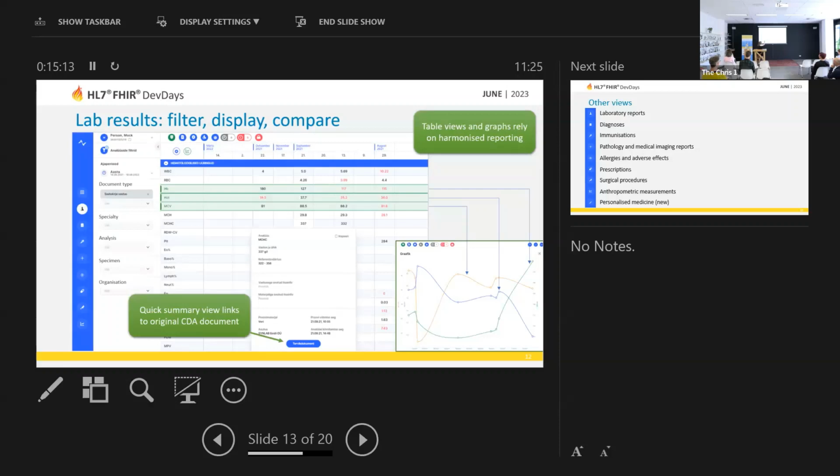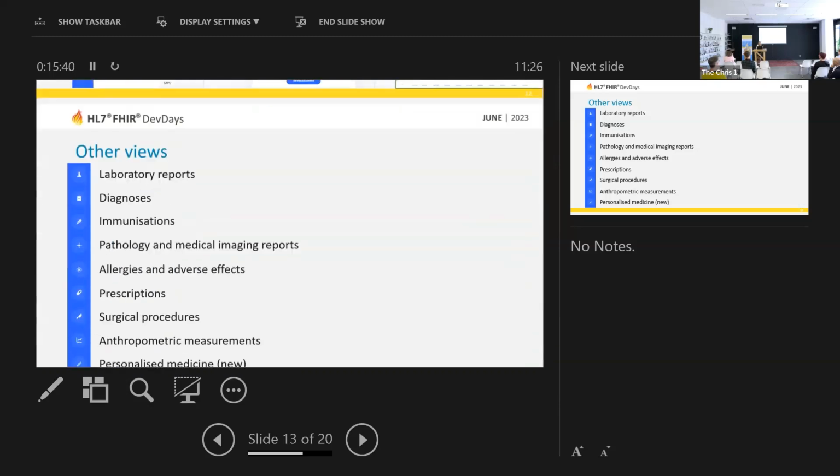If you click on the rows, you can actually create a chart that you see in the corner there, right or left, whatever that is. And again, when you click one measurement, you can see the summary view, and from every single spot that you see on the screen, you can always go to the original CDA document. If you really want to see the whole context, you can always go there.